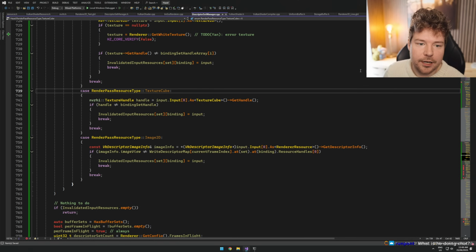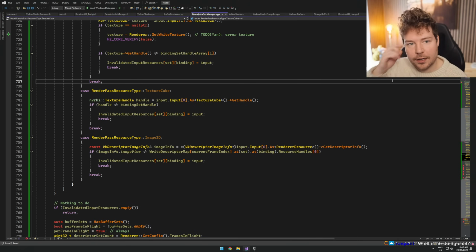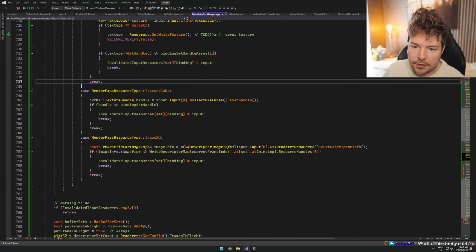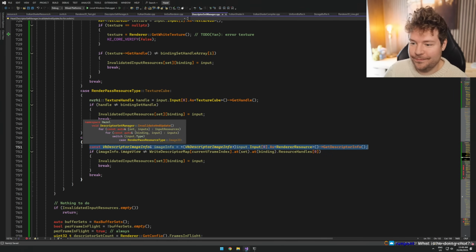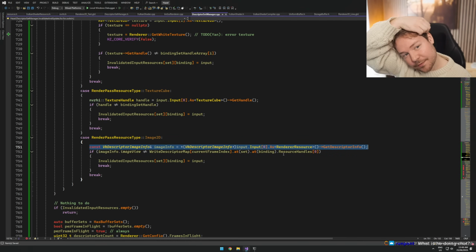What is he doing, chat? I'm working on how resources get set for render passes in the renderer, if that helps. I explained it kind of at the start.